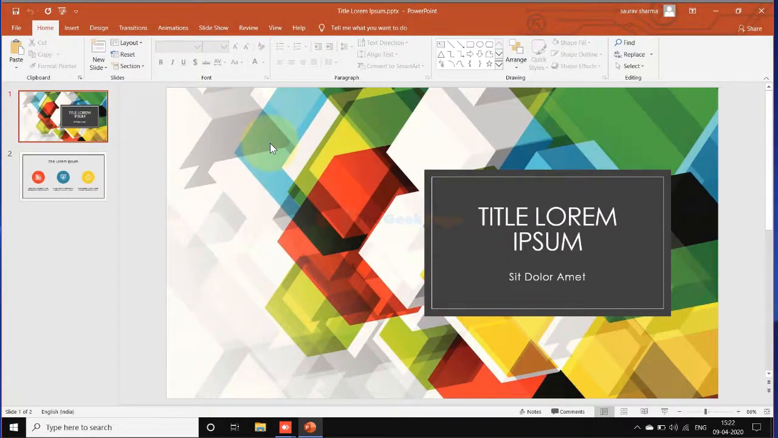So that's it, guys. These were the methods to repair a corrupted PowerPoint file.